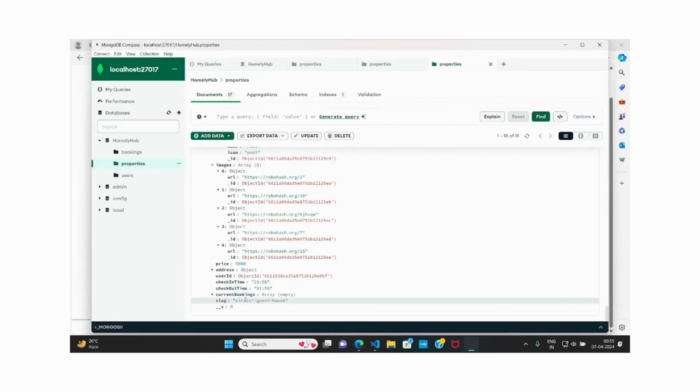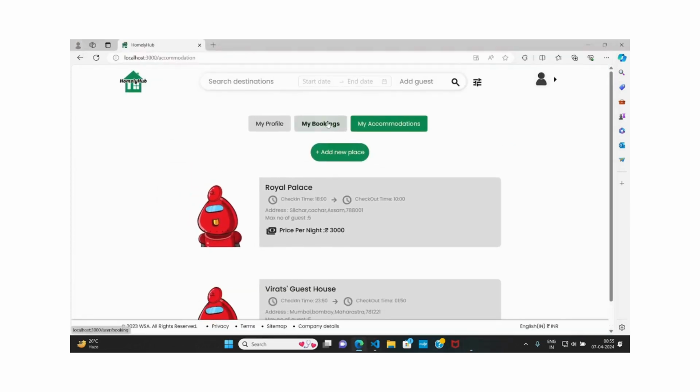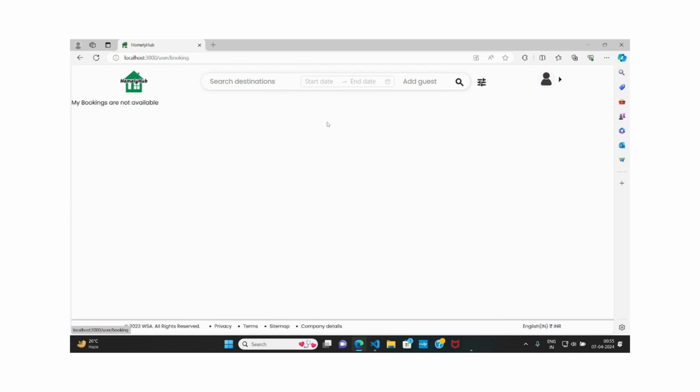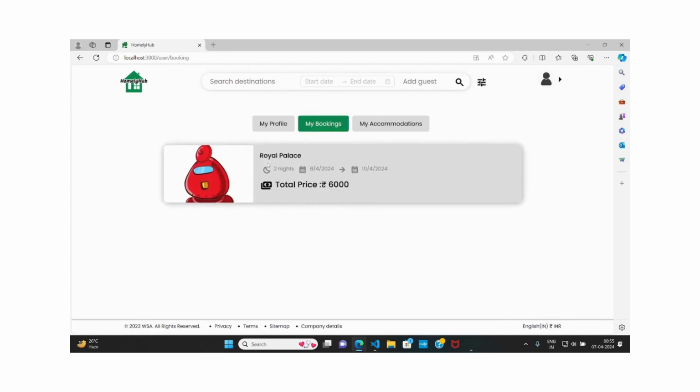Then see how this is. Current booking, this is empty. You can see here. Current booking, this is empty. And you can see my profile, my account. Sorry, not my profile. In my account, this is my booking. And here one booking is Royal Palace.